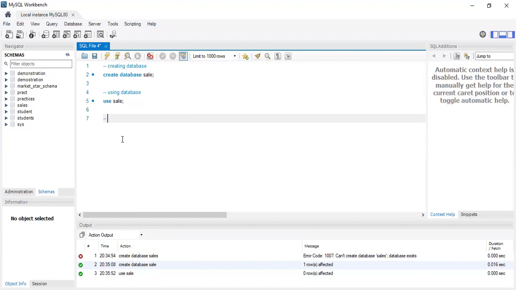So in DDL, we learned creating database and creating table. We have already created the database. Now it's time to create a table. So create table. I'm adding the comment. Now let's use the create keyword again for creating a table. Create table. Let's take any name for your table. I'm taking customers. This is my table name.